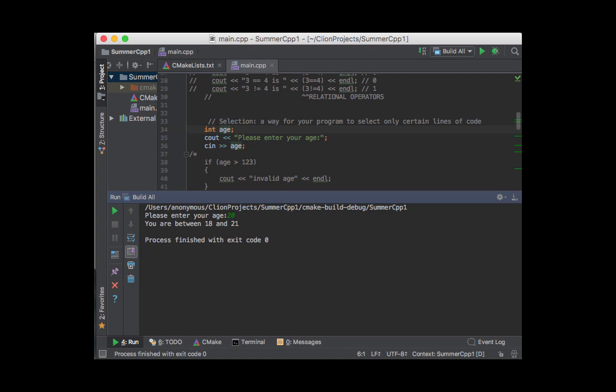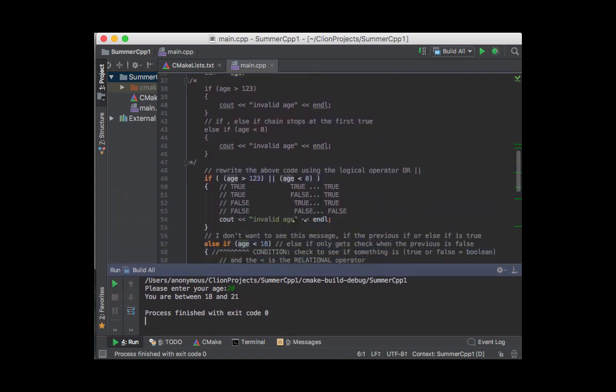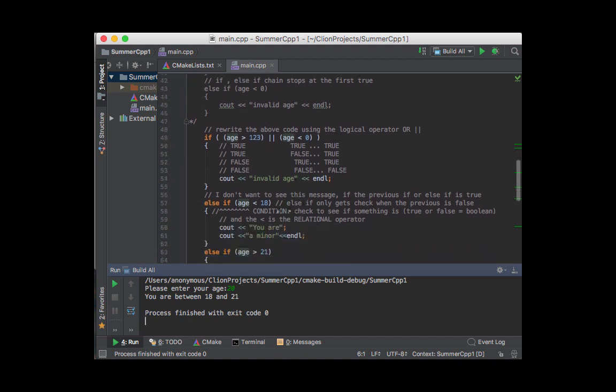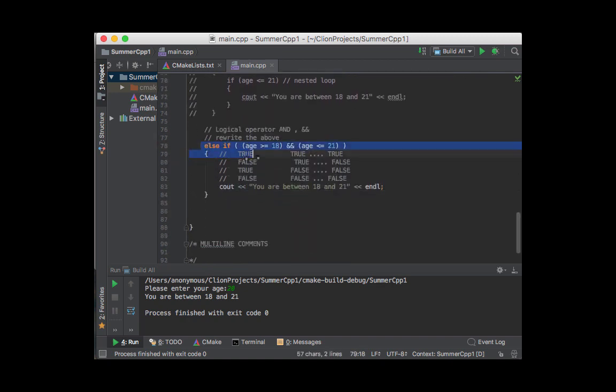I ran my program a bunch of times, and by the way, this is how you should be testing your selection programs. If you're going to have one if, and then another one, and then another one, you have to run your program for every possible case, right? I have to run it for every one of them to make sure that it works, because a lot of times you would think it works, and it doesn't work. Those will be the logical errors. Those are actually harder to detect than your syntax errors.